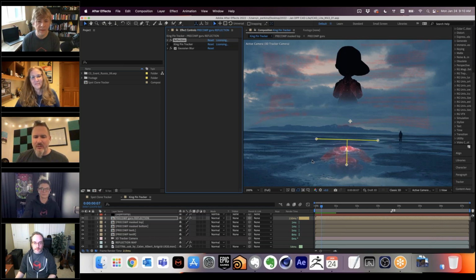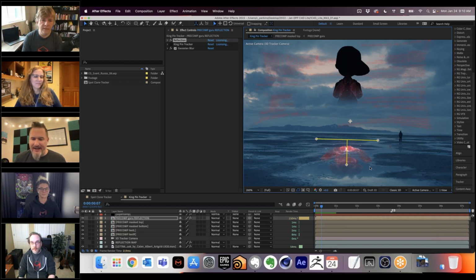But the way that reflection works is that it gives you these two points to create a plane, and then this other point to determine how you're going to create that reflection: the length of the reflection, the direction of the reflection, all that kind of stuff.